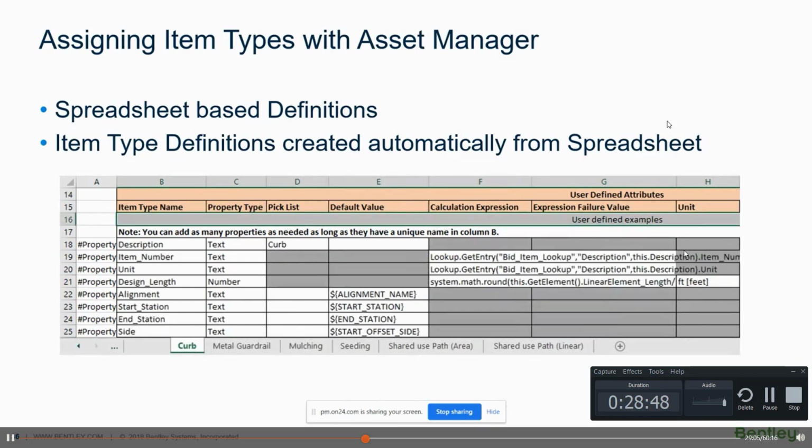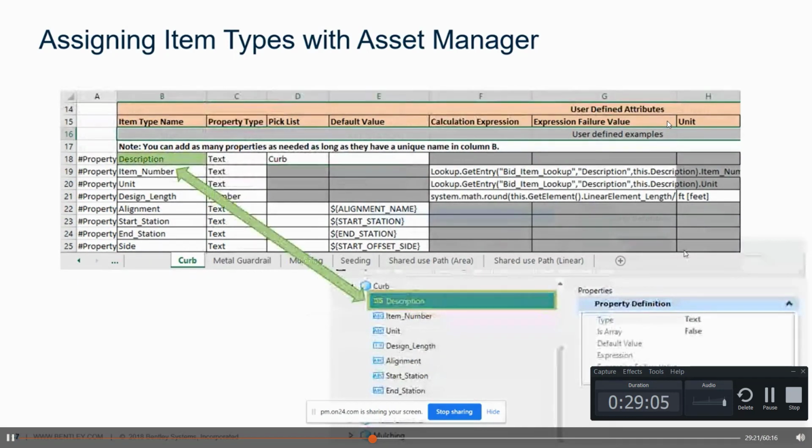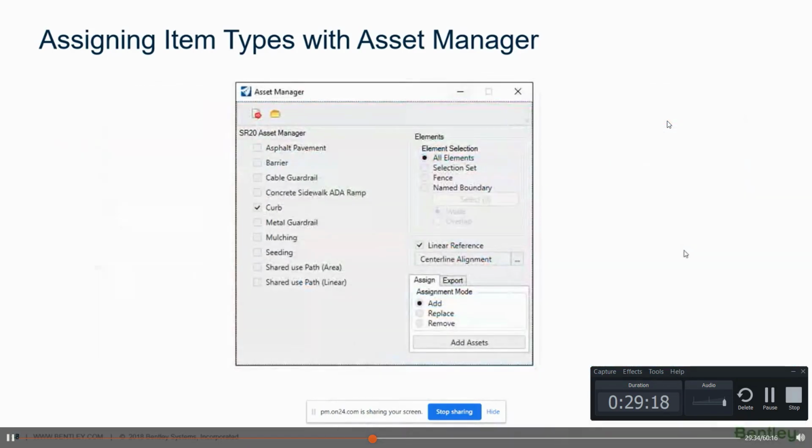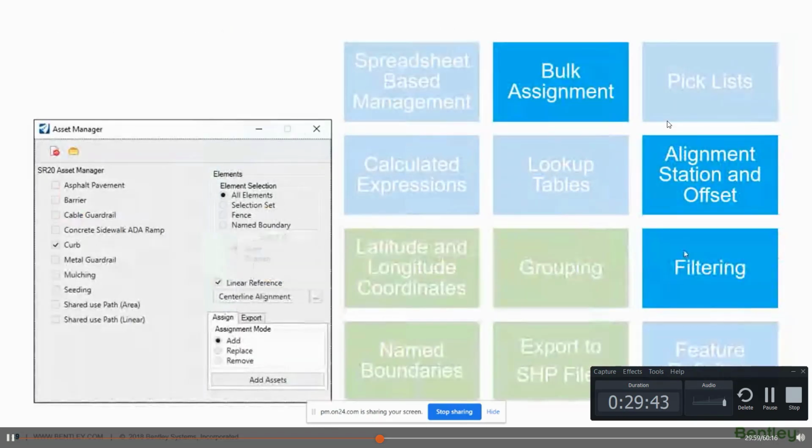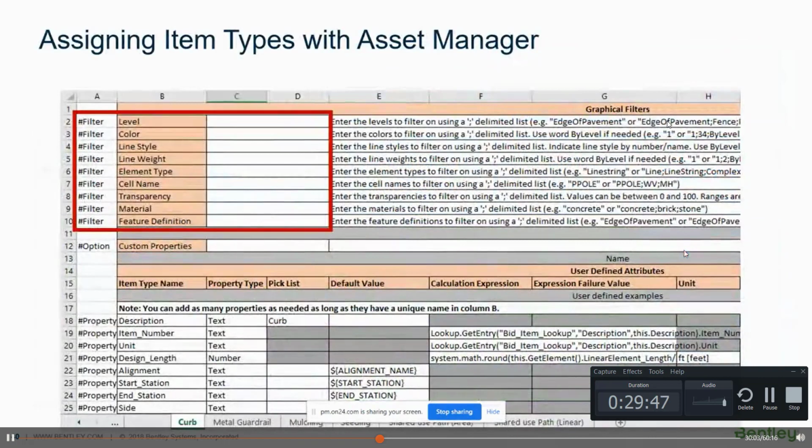With the Asset Manager you can import, you can load a spreadsheet, and it's going to display all of the item types that are available, and you can start picking these through the Asset Manager. As I say, I'm not going to go into a great deal of detail about it. I realise we're getting towards half an hour as well, and I want to give Mark time to do his stuff. This is really the Asset Manager table here that we're most interested in, and this allows us to start adding assets to features inside of our DGN. So, item types here, selection method, reference, geometry and station and offset values, and the actions you want to do: add, replace or remove. But it's probably a webinar in its own right.